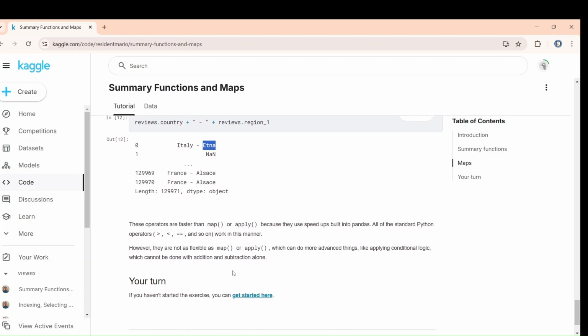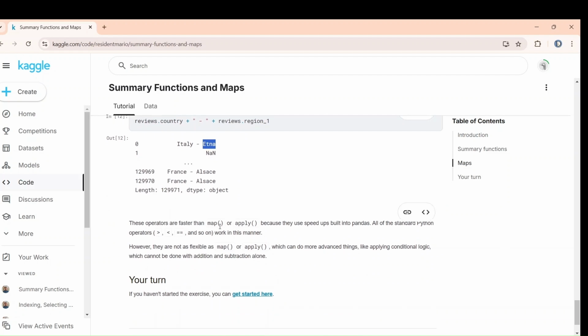Okay. Now these operations are faster than map or apply because they use speedups built into pandas. All of the standard Python operators work in this manner. There are many operators in Python. I have a video on that too. You can watch if you have any confusion. I have explained all the operators. So they are applicable on this.